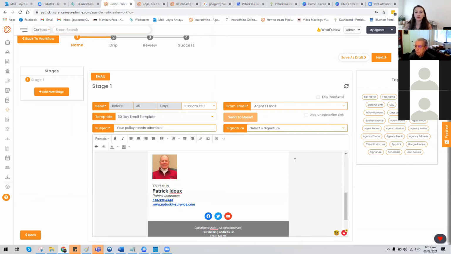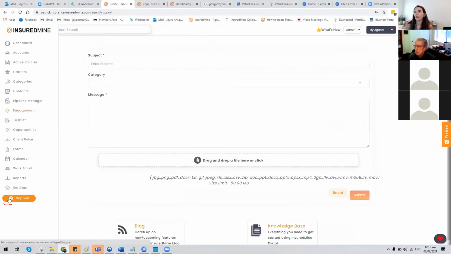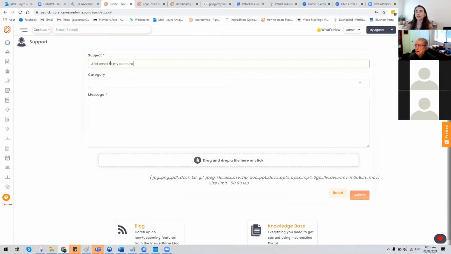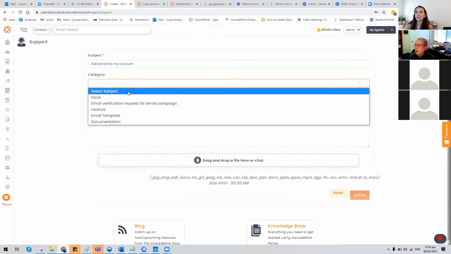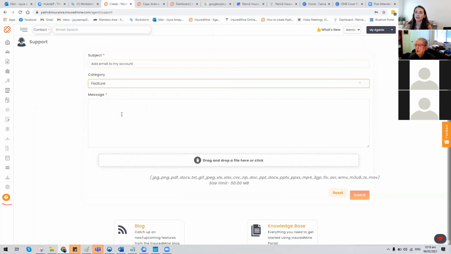Go down to this support button right here, or this question mark, click support. And in the subject, just put add email to my account. And then click this drop down menu. Just type in issue or feature. Feature's fine, whichever, it doesn't matter. And then in the message say, please add, and then put the email address.